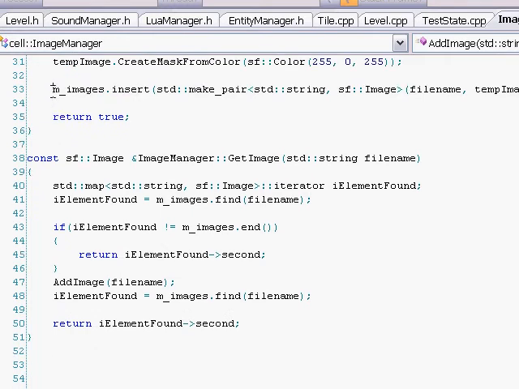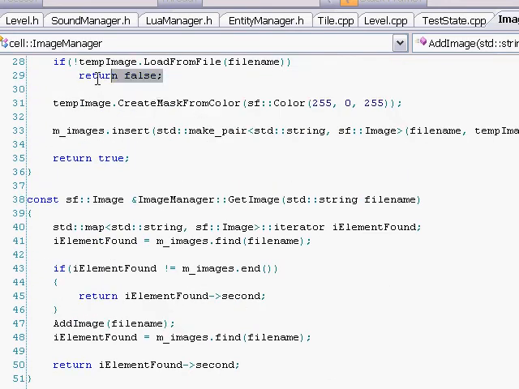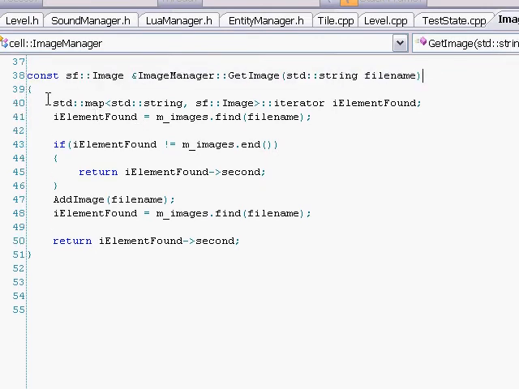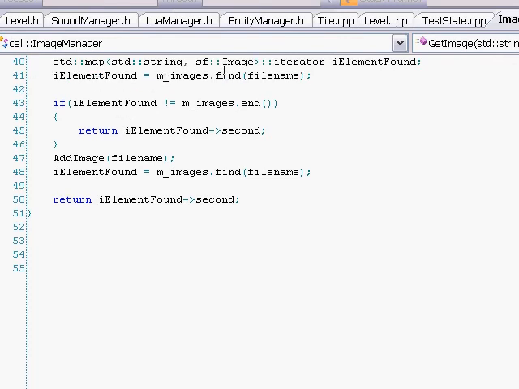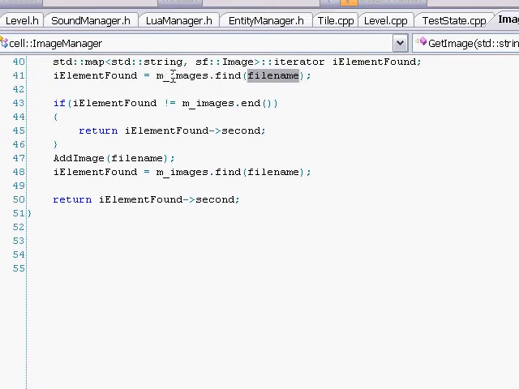And then it returns, because it can return false on the load. Then it returns an image, and it makes an iterator, and it checks to see if it found the file name. If it finds it, meaning it is before the end, it returns the second one, which is the image. If it doesn't find it, it adds the image to the file name, so it calls this and adds it right here, loads a new image and puts it in the list, then finds it and returns it.